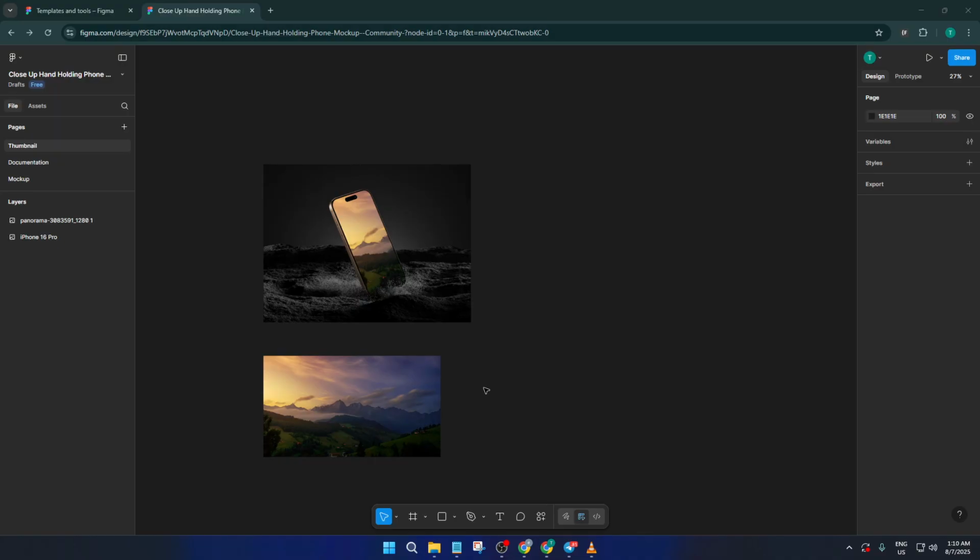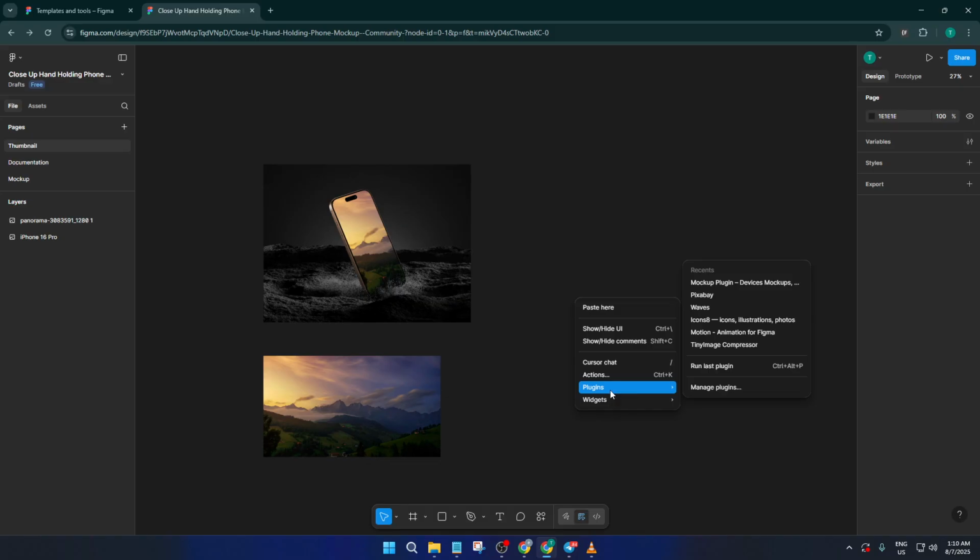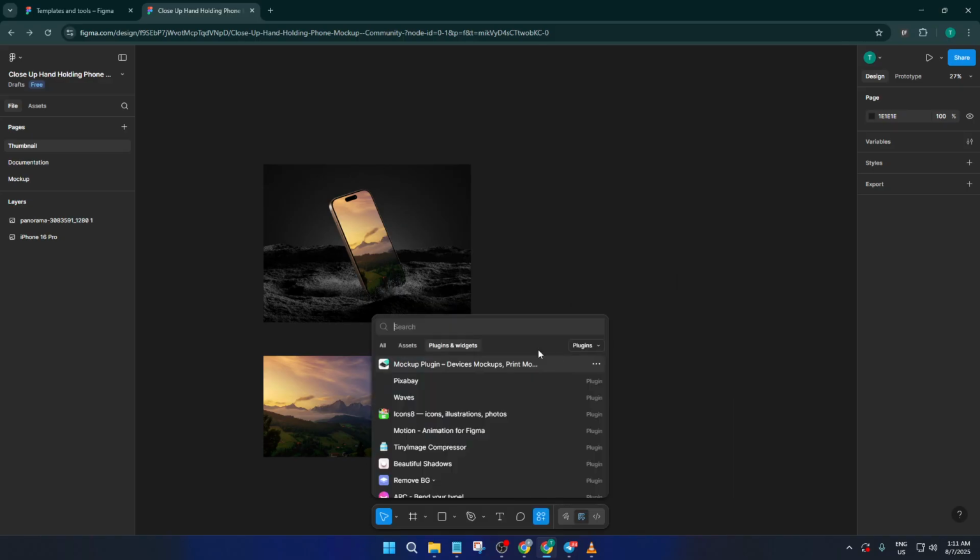To work with mockups, we'll be using a plugin. Think of plugins like little tools that extend Figma's capabilities and save you loads of time. The one we want today is called the Mockup plugin by Craftwork. If you've never added a plugin before, don't worry, it's super simple. All you need to do is right-click anywhere on your Figma canvas. That brings up a menu. Look for the Plugins option, then click on Manage Plugins. This will open Figma's library of available plugins.